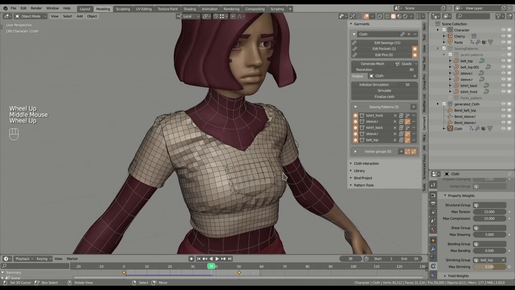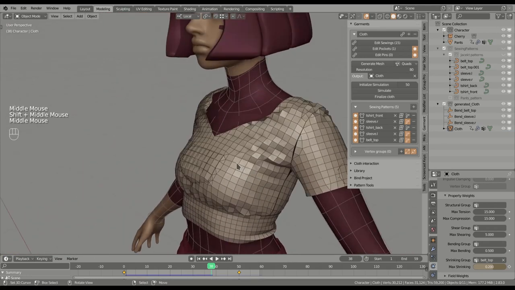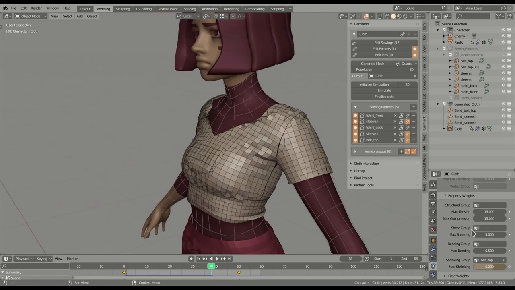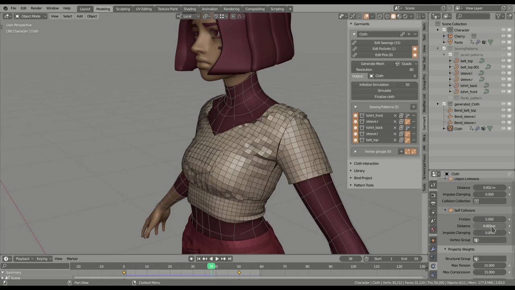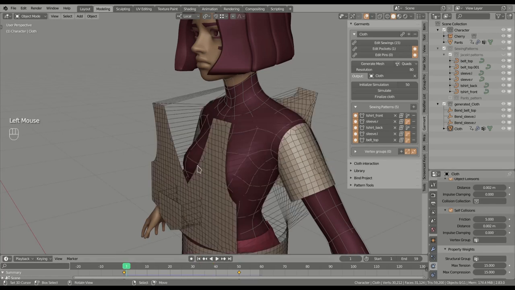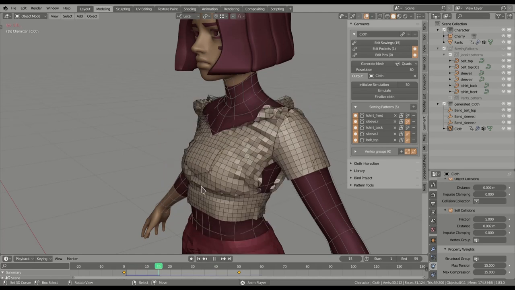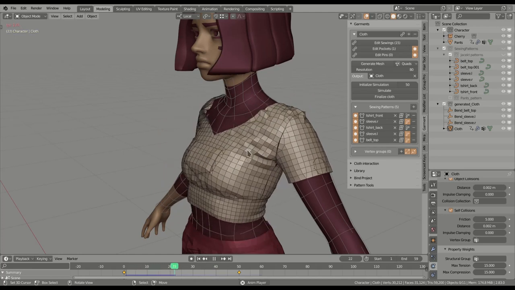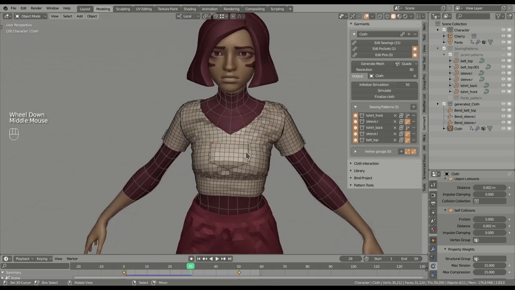One final thing to fix is that the pocket is going through the front sewing pattern. It is because we don't have self-collision on the cloth enabled. Again, the collision distance on self-collisions is too big, so I set this also to 0.002. So now it should be colliding with the rest of the cloth. The simulation will be slightly slower, but you can see it is now not clipping and going through the rest of the character.